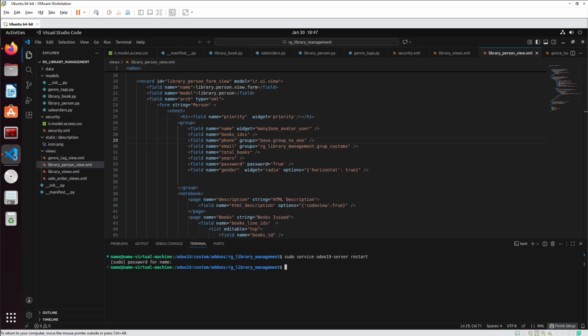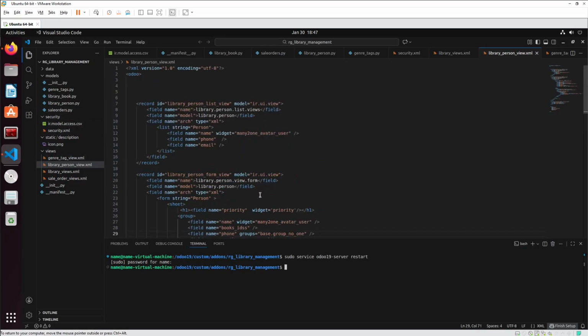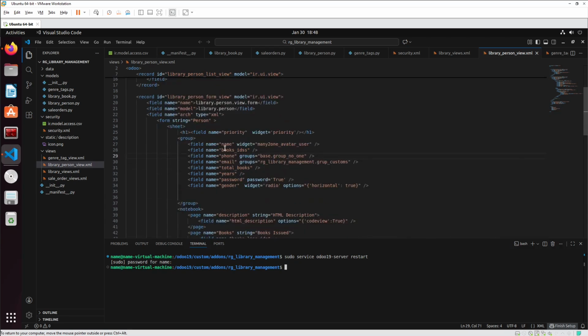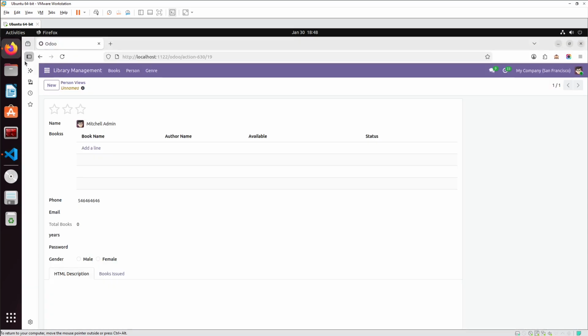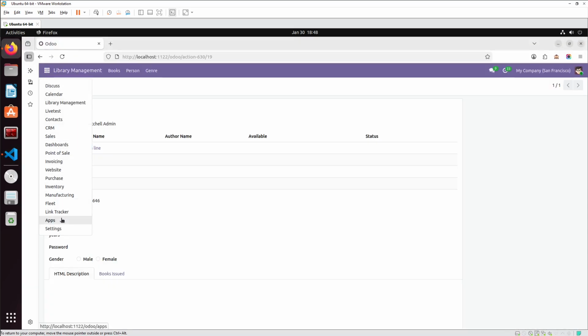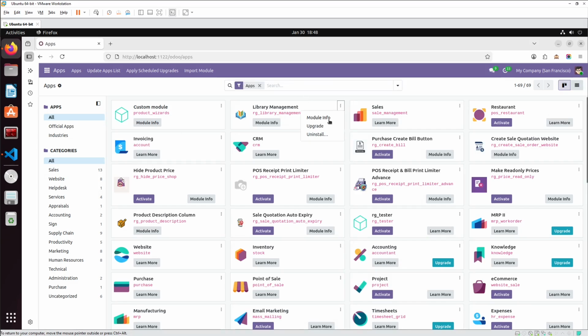First, you need to go to the code. Here in our code, search for that particular field in the person's view. In the person, search here in the form. Yes, it is here. Now, all you need to do is simply add widget equals phone. It is very simple and small. Quickly restart your server. Go to the browser. Go to the apps. Upgrade your module.